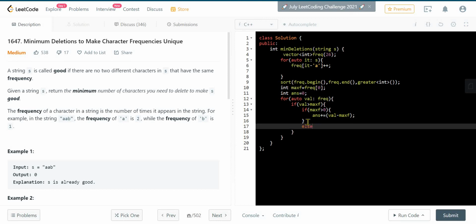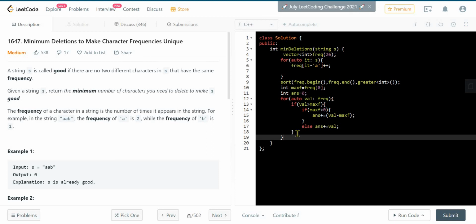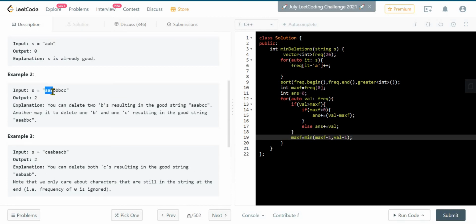Otherwise, else simply answer plus equal to value. If our slot does not exist, then we simply do answer plus equal to value. Okay, that's all. And the most important thing here is that you should update your max f variable, right? You should update your max f variable by taking the minimum of max f minus 1 and value minus 1, because when you already get the frequency of A, you get 3, and then you get the frequency of B, that is also 3.